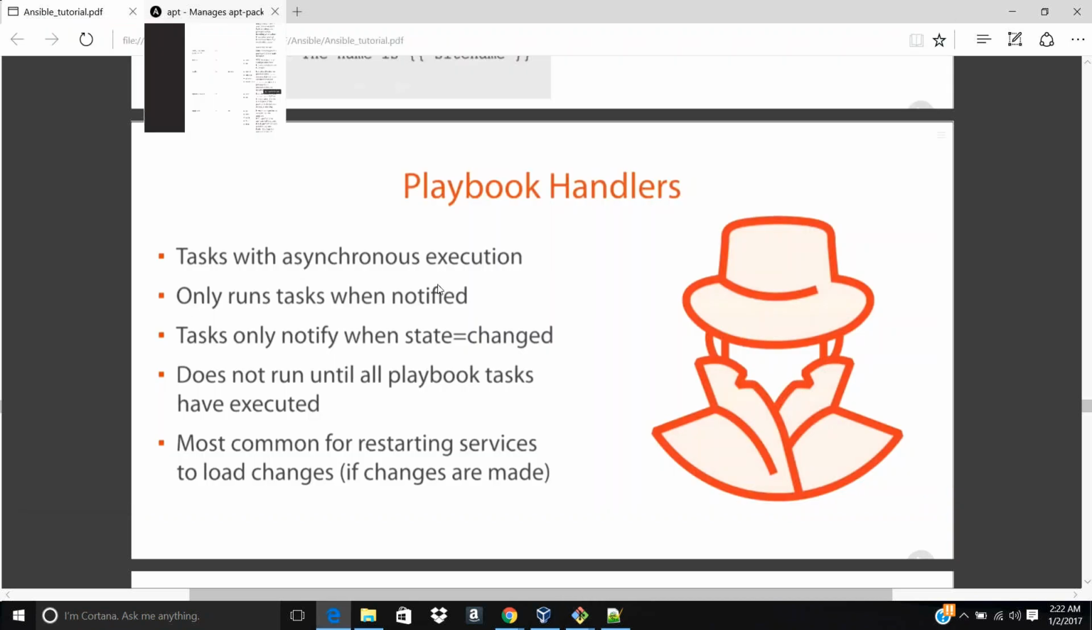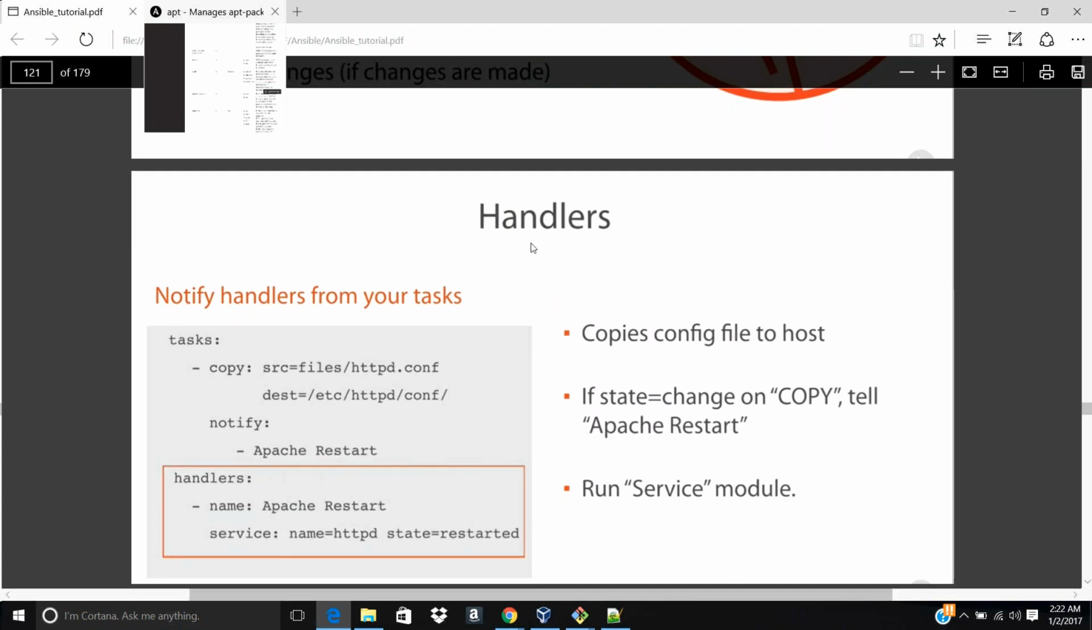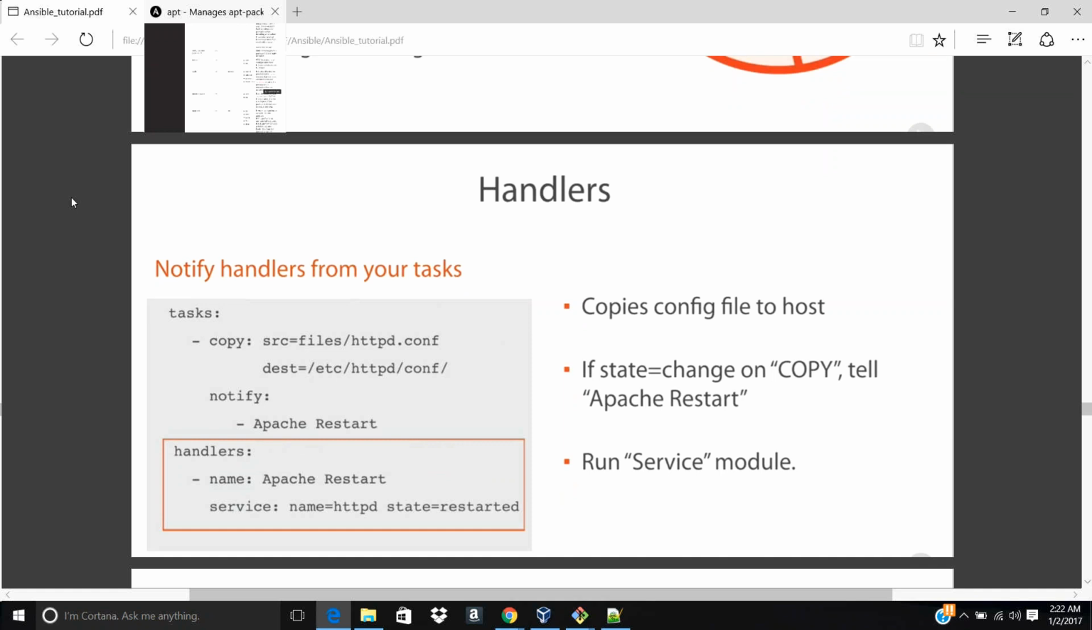One more situation we'll see over here. We use handlers a lot whenever we do any configuration change and want to restart a particular service, and to do that, we use it like this. Let's say we have an HTTPD configuration file, a configuration file for Apache. Let's say we want to change the Apache configuration file for all the nodes.